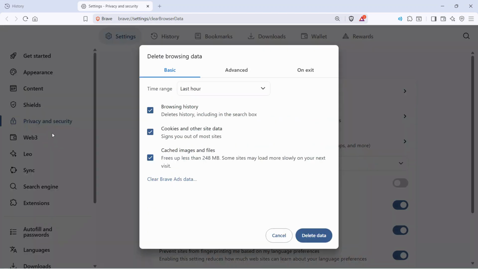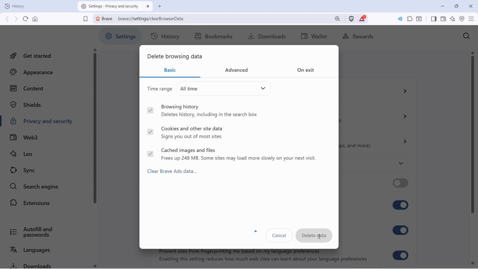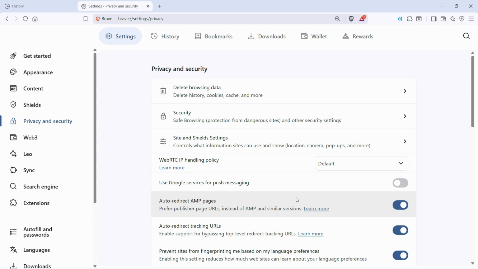Select delete browsing data. And it will show you the time range option. I'll set it to all time. And just keep in mind to check all the options, whether it's browsing history, cookies, cached images, all should be cleared. But just make sure to save the credentials or any other important data, because that might not suggest you after that. And then just click on delete data or clear data.